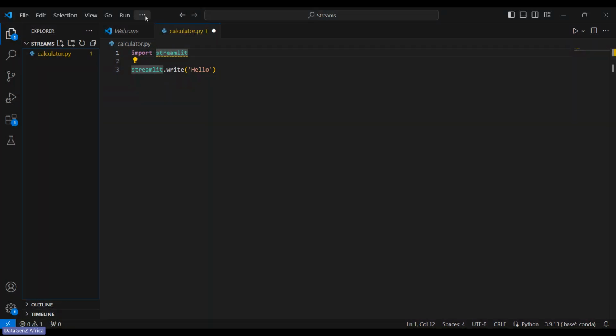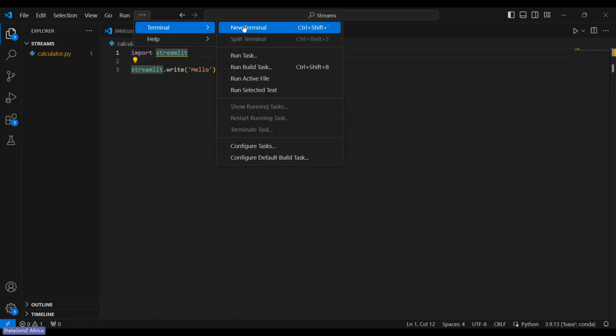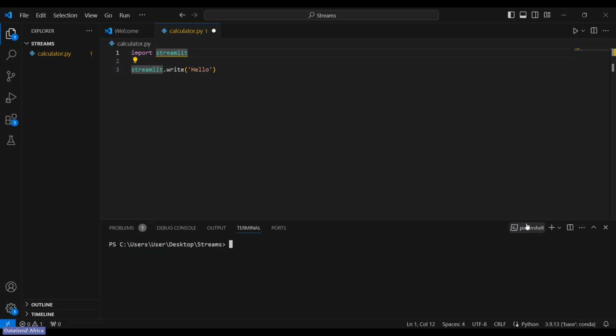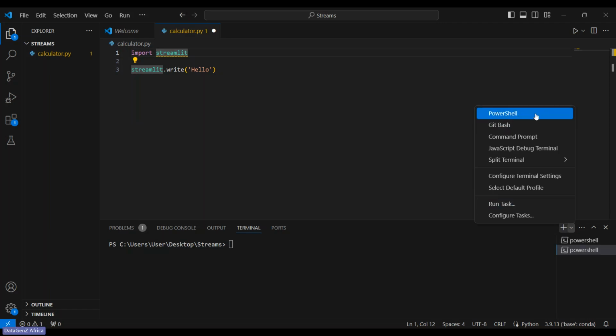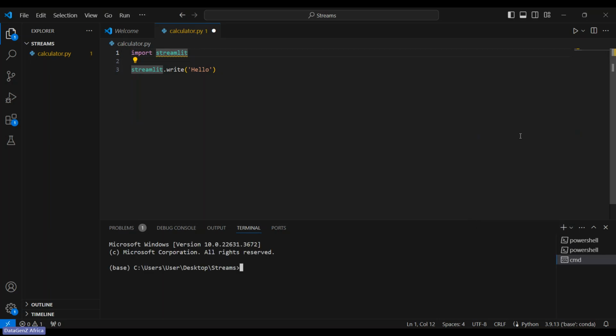How do you install it? I can go to my terminal on VS Code, click on Terminal, then New Terminal, and it opens down here. So here you can see that you can have a PowerShell. PowerShell is the default Windows shell for VS Code. But most times I like using either Git Bash, maybe when I want to connect to my GitHub, or I use command prompt so that I can easily navigate. And now, I'm using my command prompt.